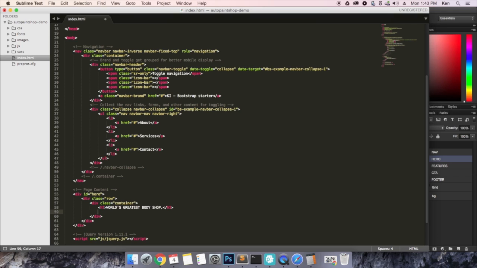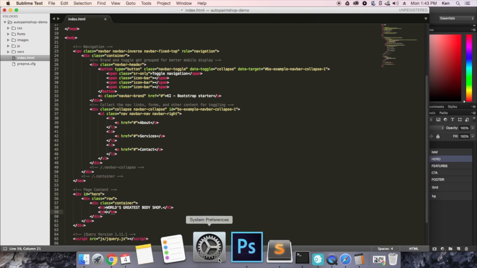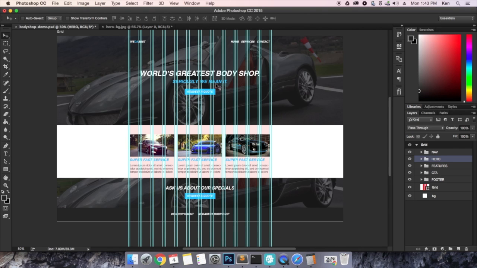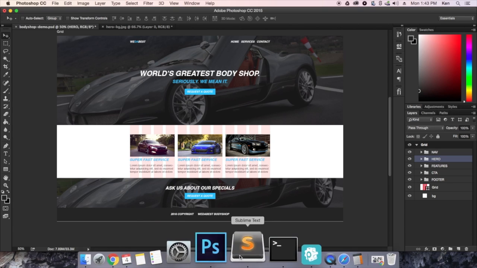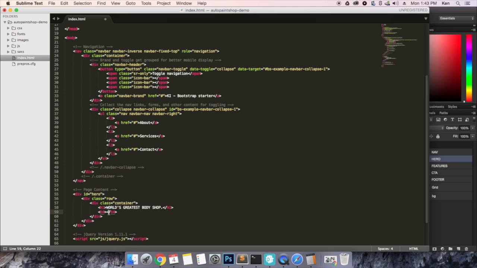And then down here, we're just doing H4. Oops, caps off. H4 tab. And then we'll just write the second line, which was, if you have your document open, you can see it here. Seriously, we mean it. And you see these guys off here so we can see better. There we go. So seriously, we mean it. So we'll go ahead and type that in here. All right.